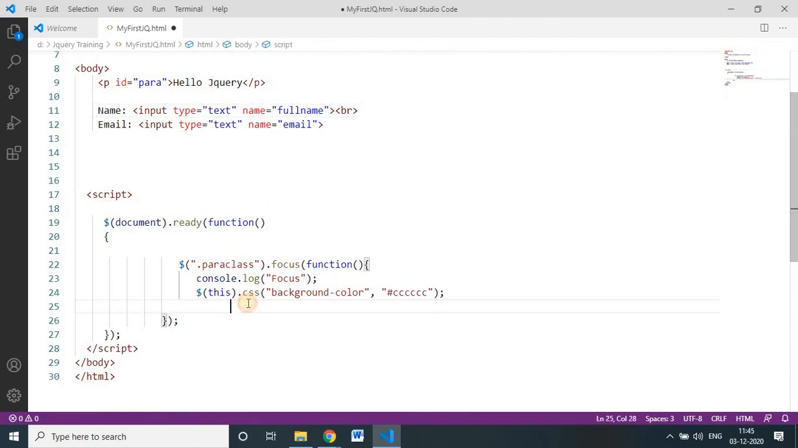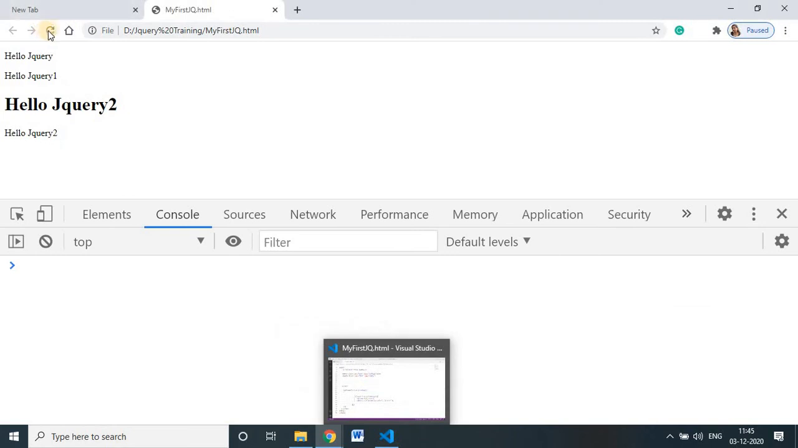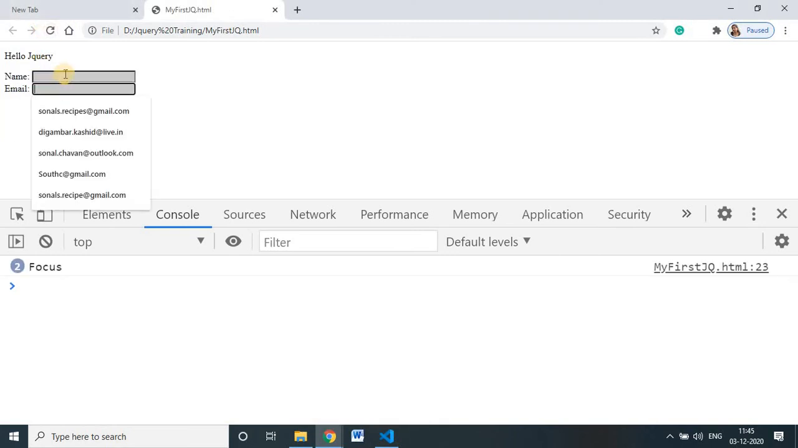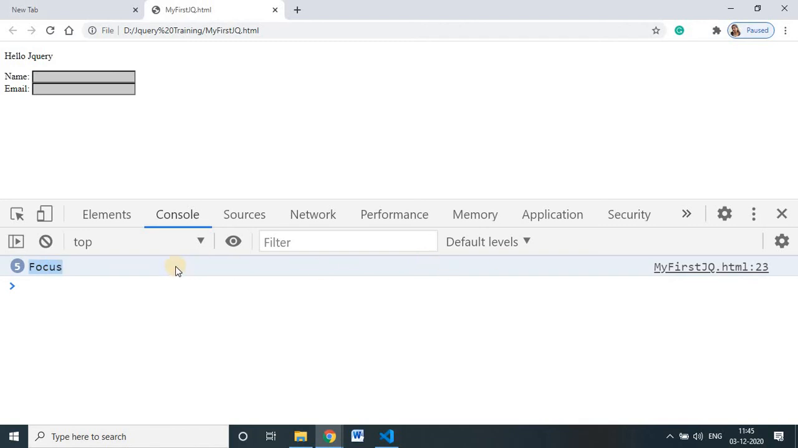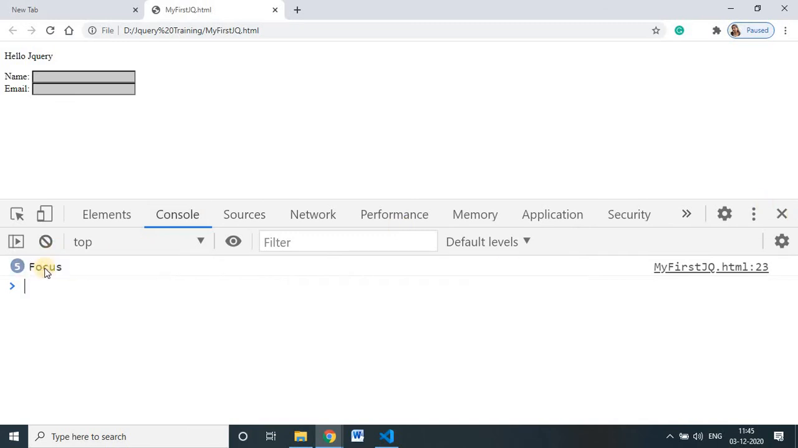Now here you can say like this, input, input console log, focus. So you can say it like this, input. But let me show you one thing. Just refresh. See, it grayed out the background once I enter focus there, and in the console there is output also. You can see in the console here, focus is printed 5 times.